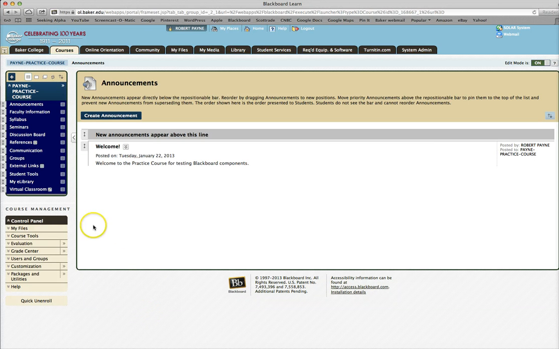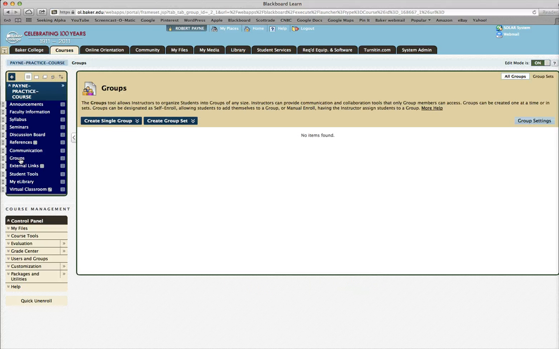In order to create a wiki, in your menu, click on Groups. You're then going to go to Create Single Group. You'll see you have two choices here. In this particular course, we want the faculty to assign the individual students to the group, not for the students to choose which group to belong to. So in that case, you will click on Manual Enroll.